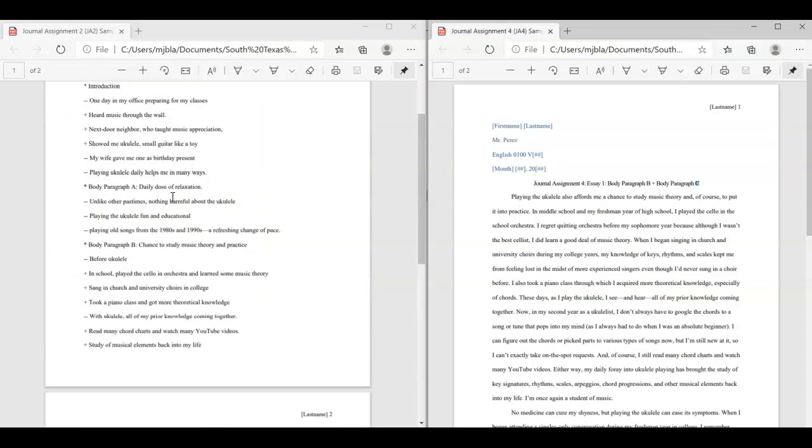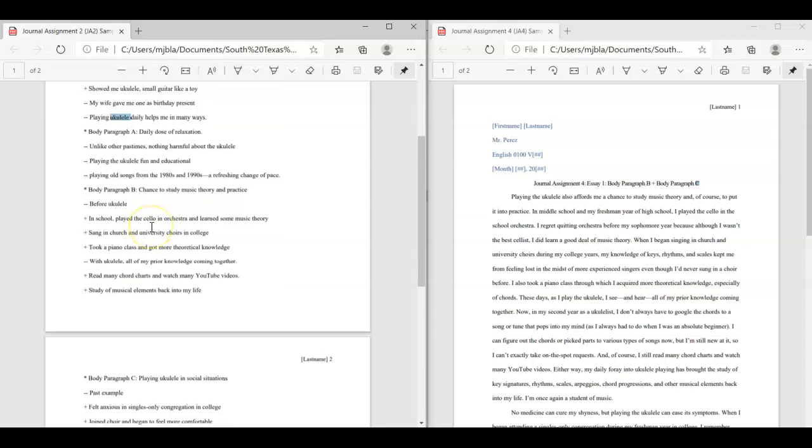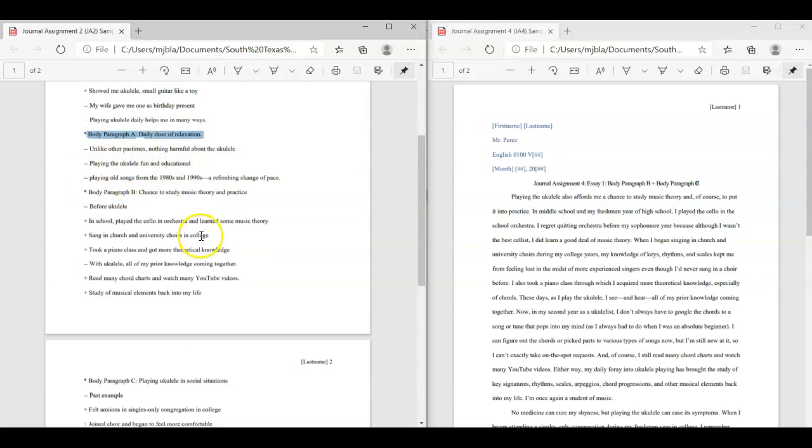In my journal, and basically just as a reminder, what's my essay about? My essay, the one I'm writing in response to the topic, is about the ukulele. That's my hobby. And saying that playing it daily helps me in many ways. So what I chose to do for the 3 things that I focused on was to say that it helps me in 3 ways, and that the first thing is that it helps me relax. See, that's body paragraph A. This isn't the paragraph. These were notes for the paragraph, right?